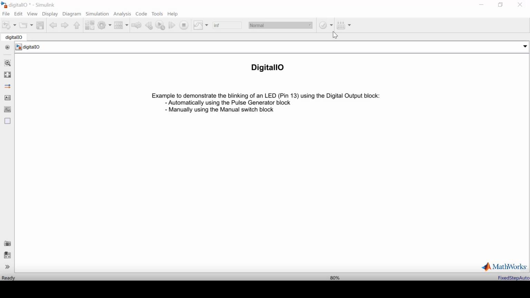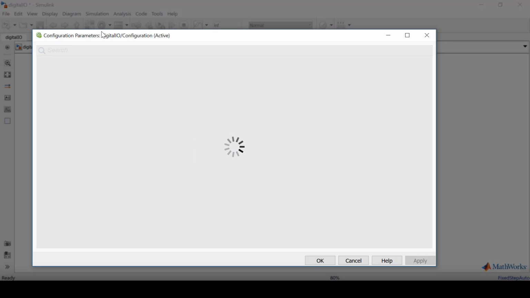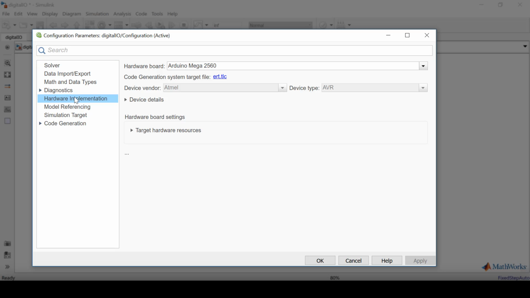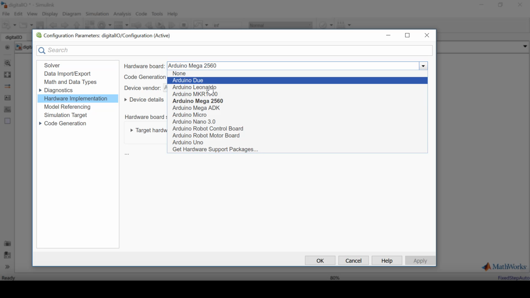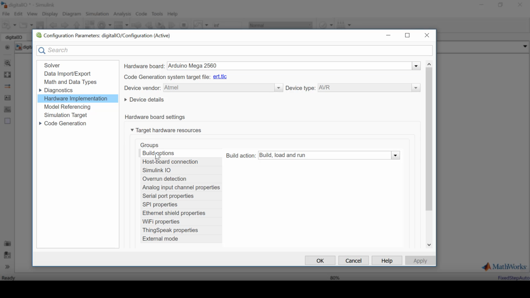The first demo that I will be showing you is for digital input output. The first thing you need to do is configure your model. For that, go to Model Configuration Parameters, search for the Hardware Implementation option, choose the hardware board. In my case, I'm using an Arduino Mega 2560. Go to Target Hardware Resources, go to Simulink IO, and check the Simulink IO option. Right now, it's already checked.